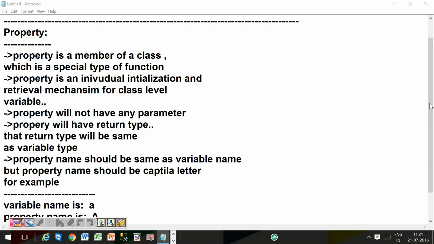Akshita, come on, you repeat one more time. Property is a member of a class with a special type of function, and it is an individual initialization and retrieval mechanism for a class level variable. Property will not have any parameters, and it will have a return type, which will be the same as the variable type. The property name should be the same as the variable name, but the property name is always a capital letter.